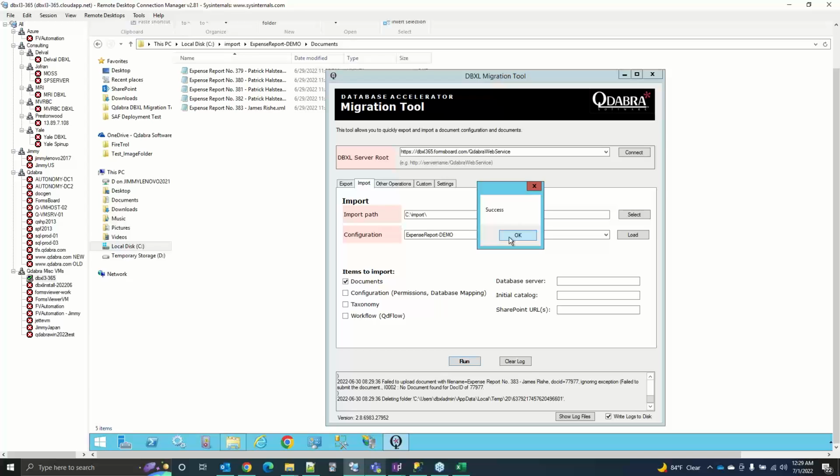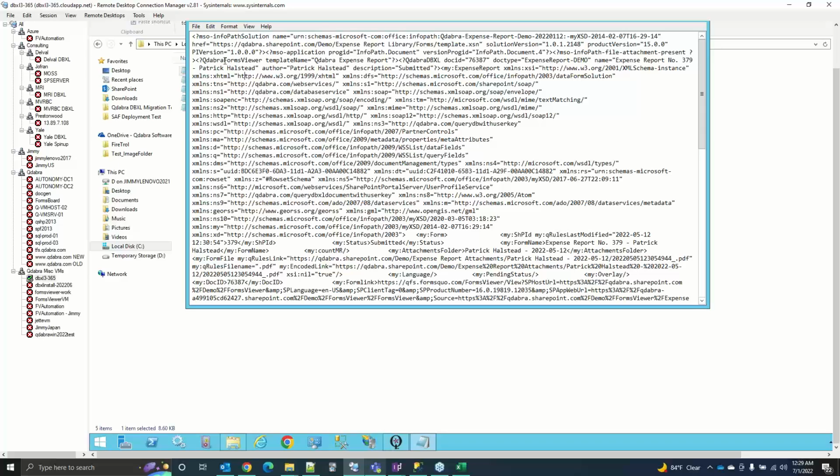And for those of you wondering, this DBXL Migration Tool does come with DBXL. It is a Windows app. We've had it out for a long time. We're seriously using old school dialogues here, but it's a tool that we use to do a lot of things with bulk imports.